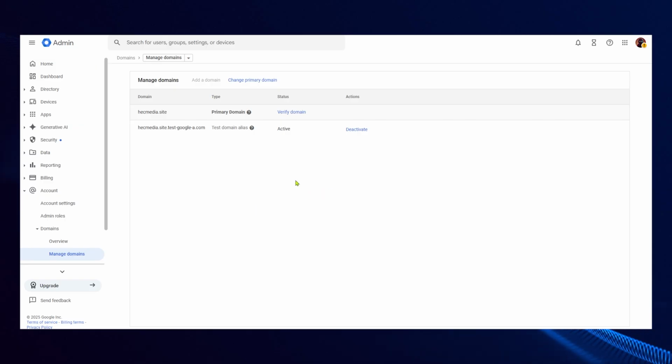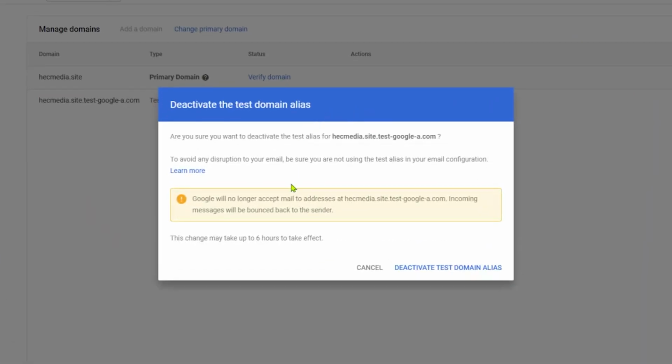Once you've confirmed the domain alias you wish to cancel, your last step is to click on the deactivate button. This action will effectively cancel the domain alias, removing it from your Google Workspace account. Remember, deactivation is immediate, so make sure this is the action you want to take.